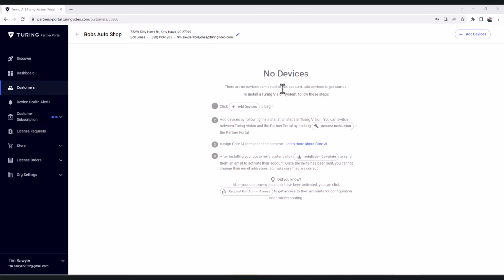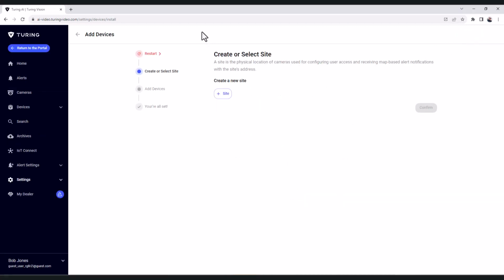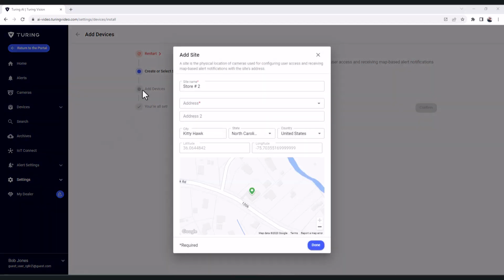You can read the information here. You see there's no currently devices added, and there's some information that's helpful about resume installation, installation complete, etc. Let's go ahead and add a device by clicking in the top right. Once you're here, the first thing you want to do is create or select a site. I don't have one existing, so I want to go ahead and add a new site to Bob's Auto Shop. This site's going to be store number 2 for Bob's Auto Shop.